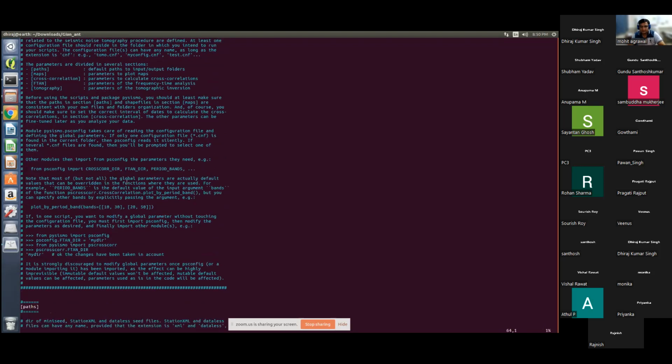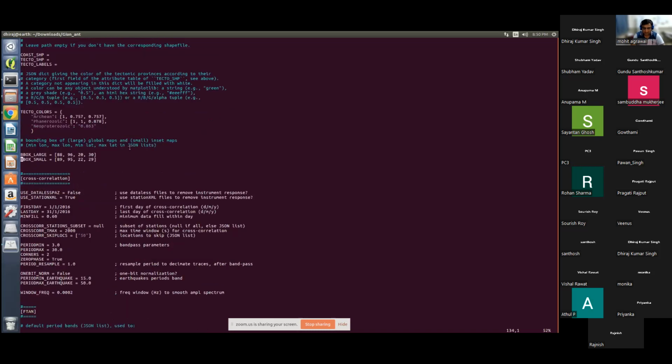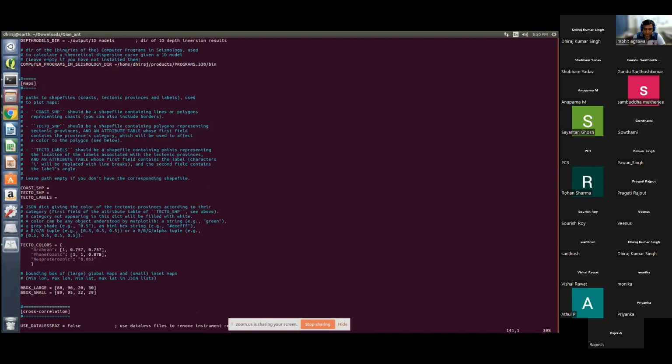So for this, at first we need to specify the paths. Where our data is located, that is put in the MSEED directory, where I have put the station XML directory, and where I have put the data list directory, all paths need to be given. Next, we'll have to put the paths of the output directories, like the output cross correlation directory, output of the F10, output of the tomography, and then output of the depth models.